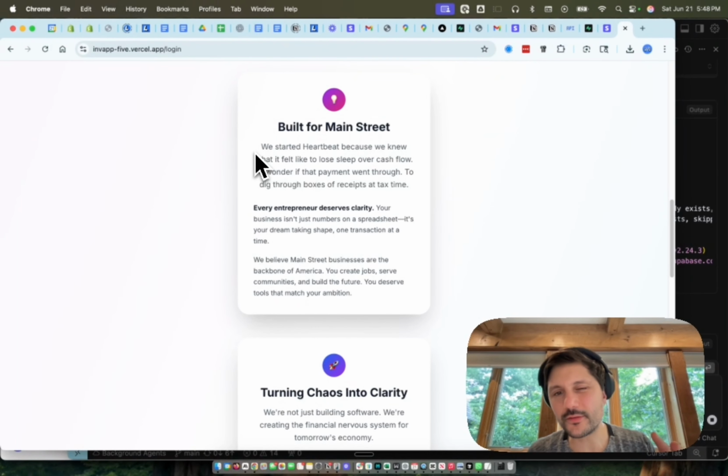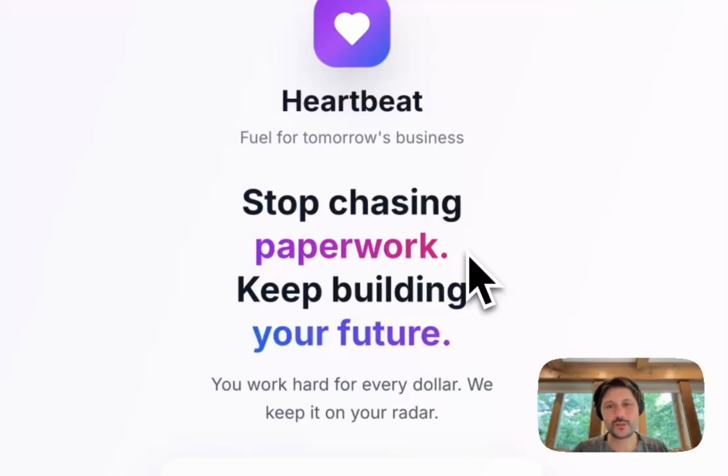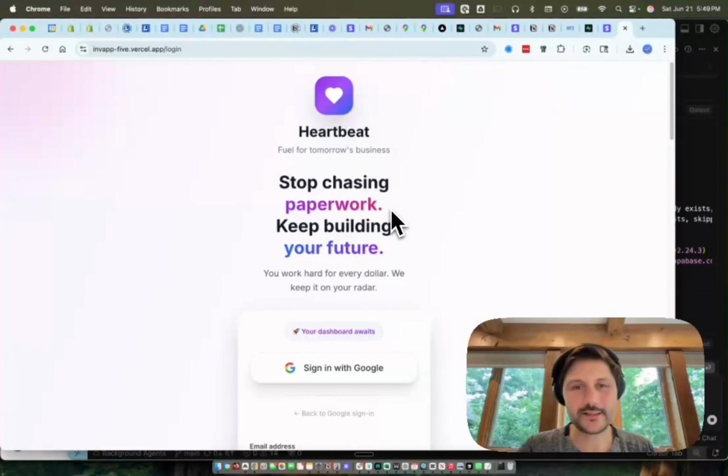Side note, I don't know if I love that. I don't know if businesses think of themselves as Main Street. I guess in government we consider it Main Street, so I think people get it. Stylistic thing, we'll come back to that. But you create jobs, serve communities, and build the future. You deserve tools that match your ambition. And so, the closing line, hopefully we get this to one line.